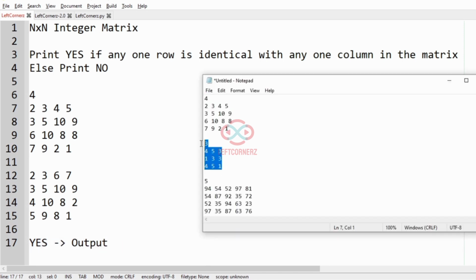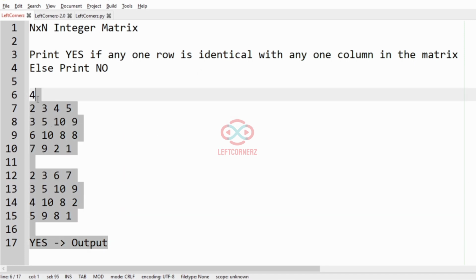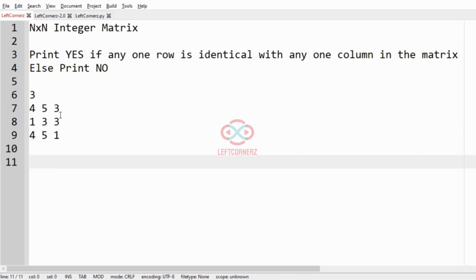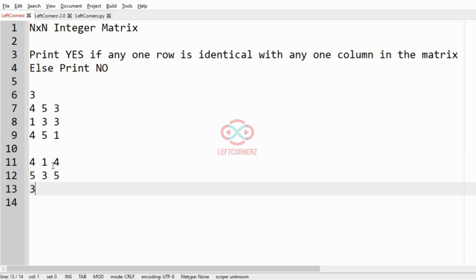Now let us check for our second test case. This is the matrix, so first we will write the transpose of this matrix: 4 1 4 5 3 5 3 3 1. Now 4 5 3 is not present in the second matrix. 1 3 3, here 1 3 3 is present as 3 3 1, which is the reverse of 1 3 3. So it will be considered, so yes will be printed as our output.